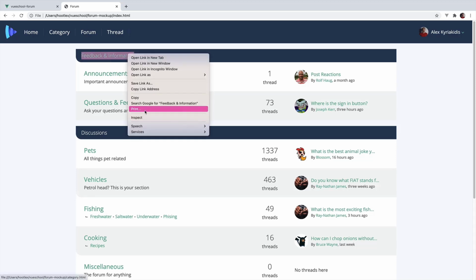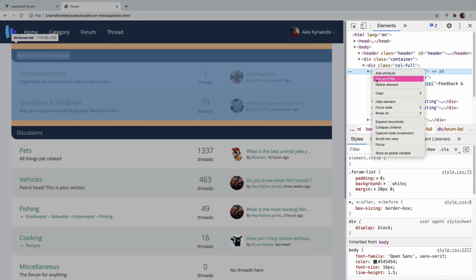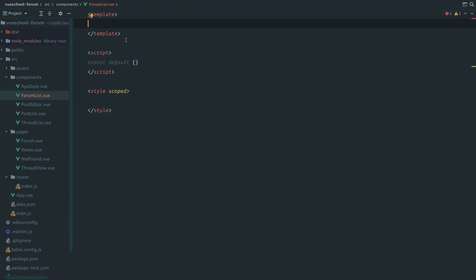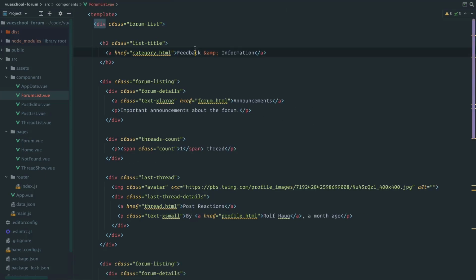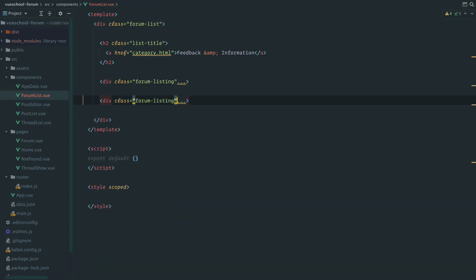I will copy the forum list element. Within the template of our forum list component, I will paste the HTML I copied from the mockup. I will collapse the divs using Command-minus to make it easier to grasp. Each element with class of forum listing displays one row with information related to one forum.